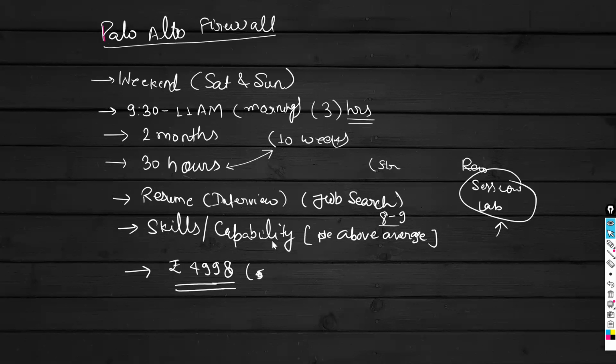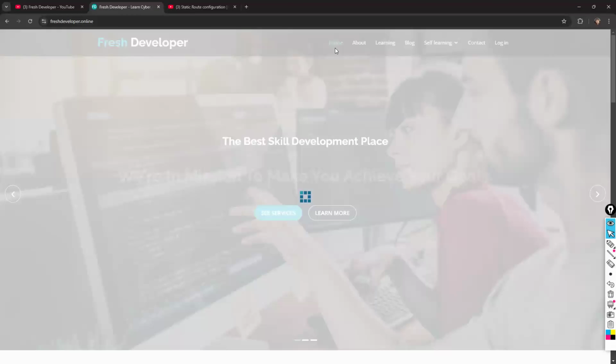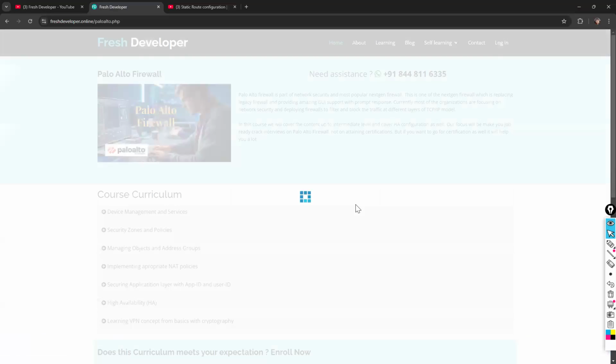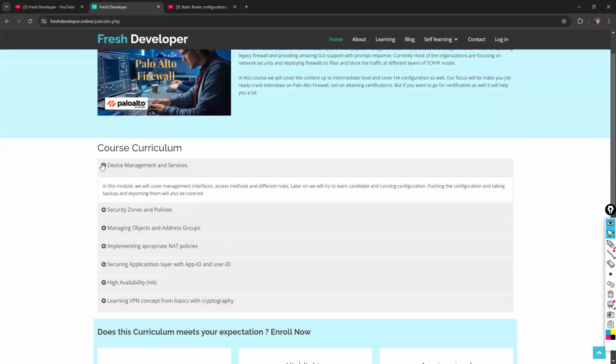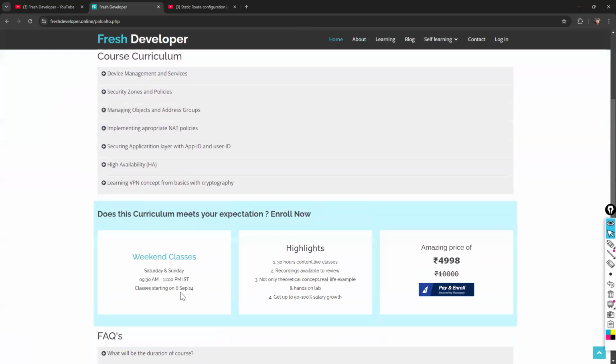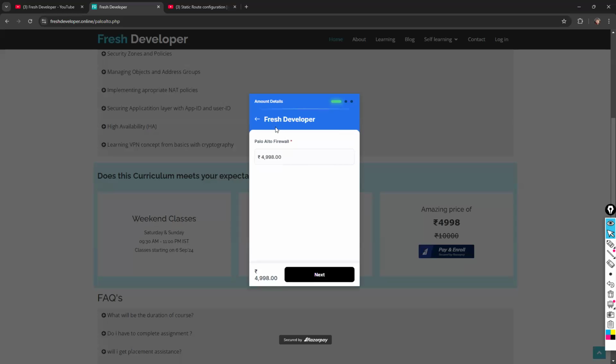On the new platform I have some issues with the payments, so you can pay from the older platform, which is pressdeveloper.online. If you go to the home page, there is a section for the Palo Alto Firewall. You can also see what I'm going to cover here, like device management and devices. I will explain once again what they are. This time it should be starting from the 6th of October. I think September is wrong, so it might be starting from the 19th of October. I'll change that, and you can click on pay and enroll, and that's how you will pay.